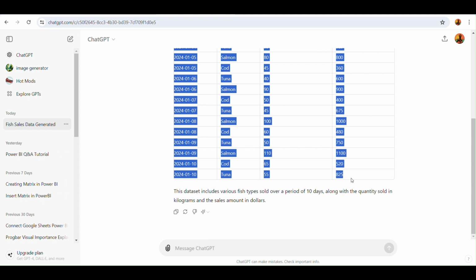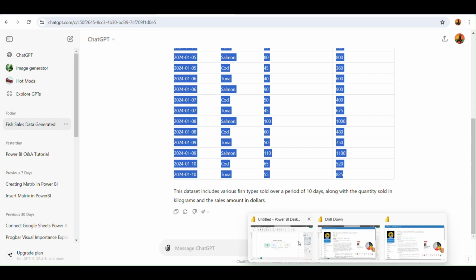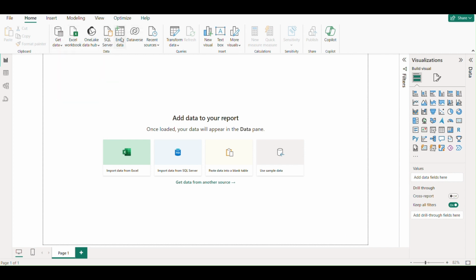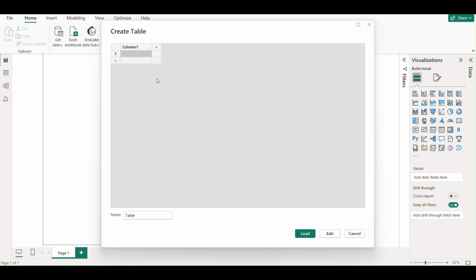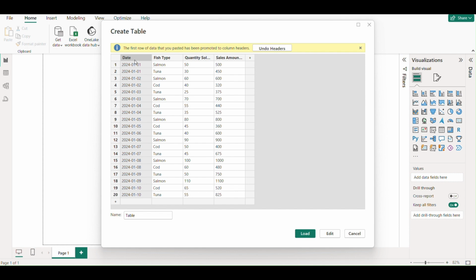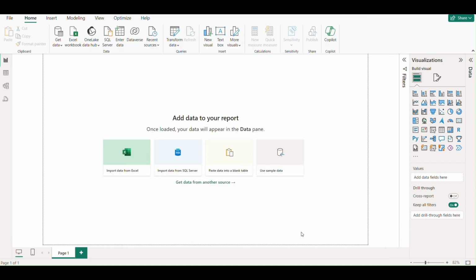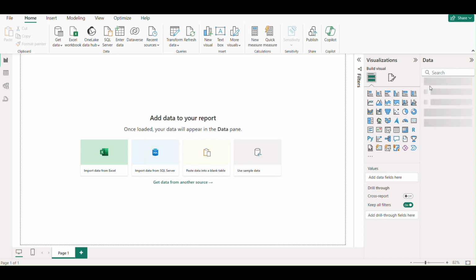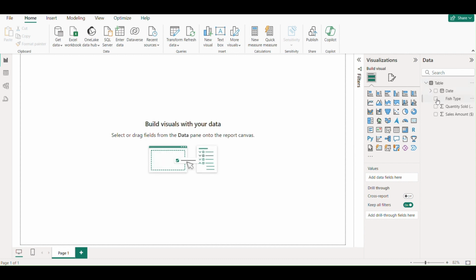I will copy this data and paste it into Power BI. Click on Load, as it doesn't need any transformation. I have my dataset here. Click on the three dots to get more visuals.